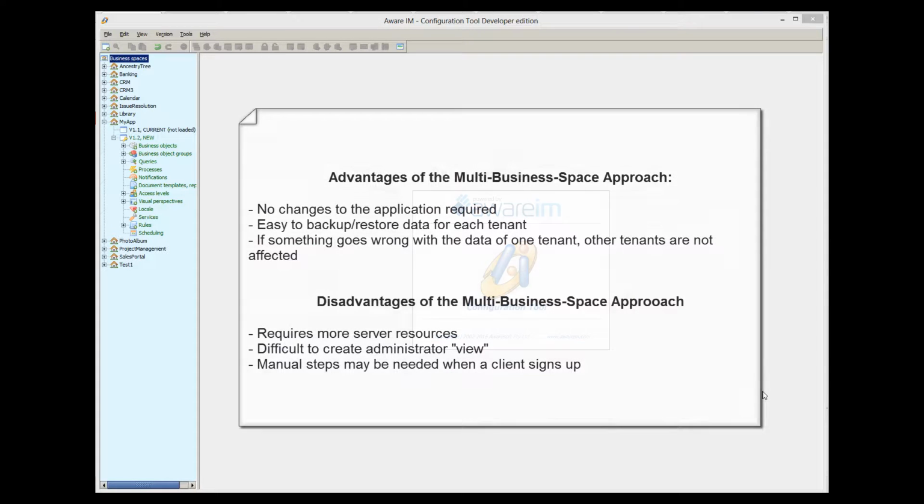The advantages are: no changes to the application are required. It is easy to manage data for each tenant. Because data for each tenant is stored in separate database tables or even separate databases, you can easily back up and restore data per each tenant independently. If something goes wrong with the data of a tenant, other tenants are not affected. You can restore data for the affected tenant only.